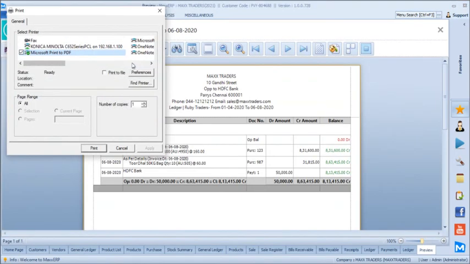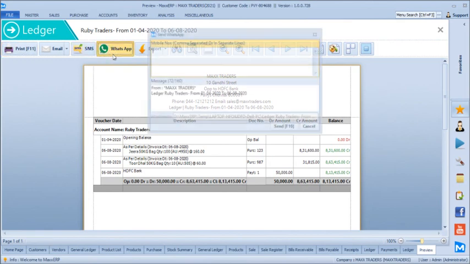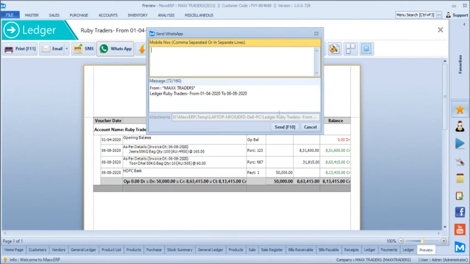You can just click send WhatsApp, or we can even send this entire report. All the reports as well as vouchers can be sent over WhatsApp and SMS. So you just click WhatsApp here, and the PDF will get generated. This ledger statement can be shared over WhatsApp.